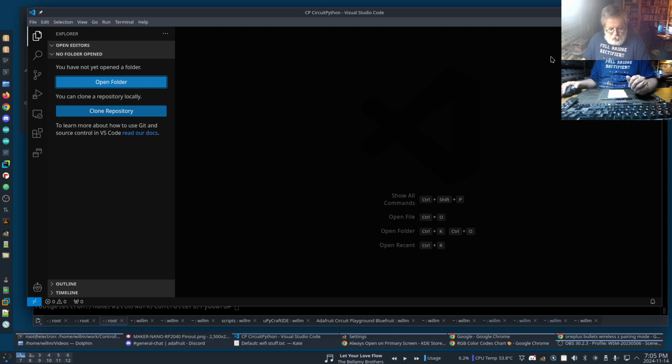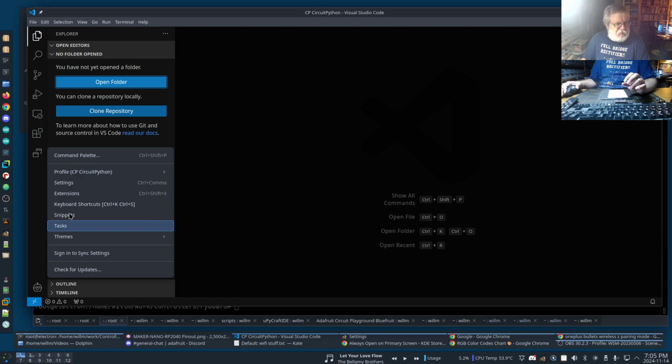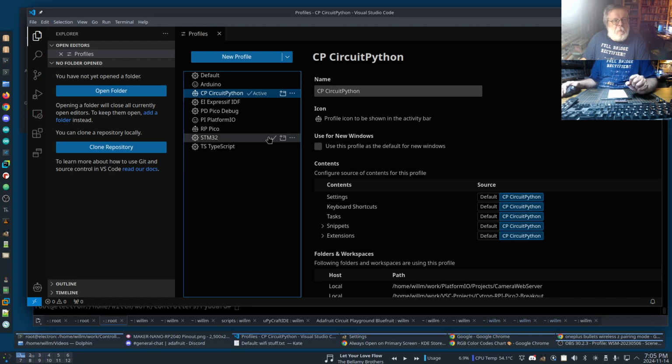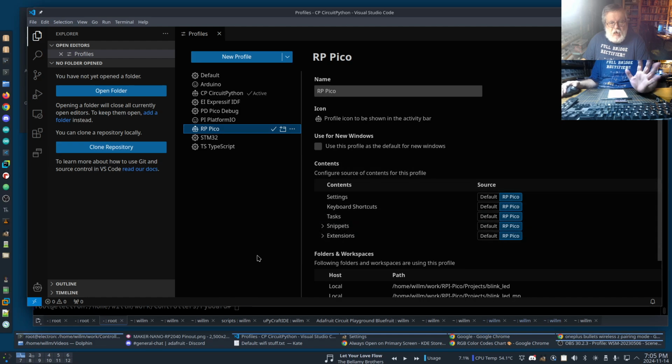The next thing I found, I was messing around and just watching videos, and this guy from England was talking about the official Raspberry Pi Pico extension. So in Visual Studio Code, I'll change over here to the profiles, right? I created this profile, Raspberry Pi Pico. I copied it based off the CircuitPython one, right? And then I cut out a bunch of stuff I didn't need.